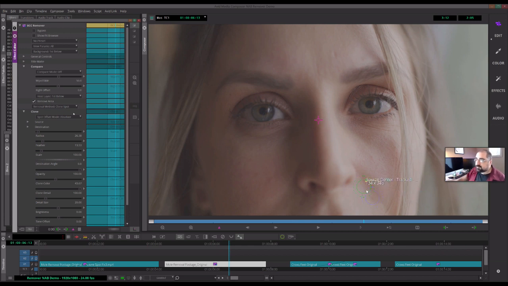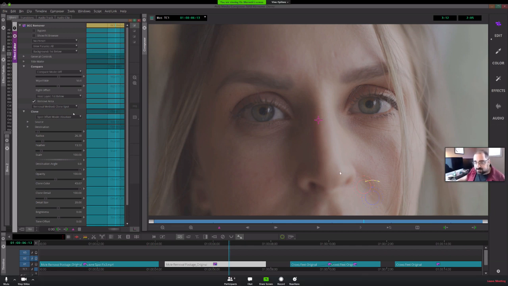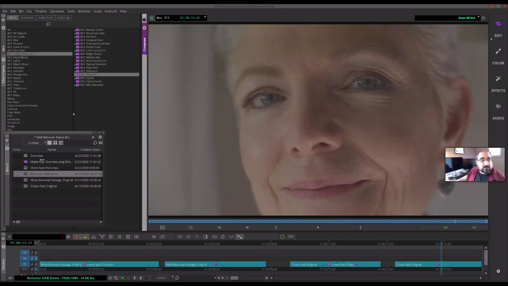You'll use their native controls for doing that, but you're still going to be able to do exactly the same thing and get the same results. It's just that your interface is designed differently if you are a Sony Vegas user. But as far as removes go, for BCC Remover, that's pretty much it.